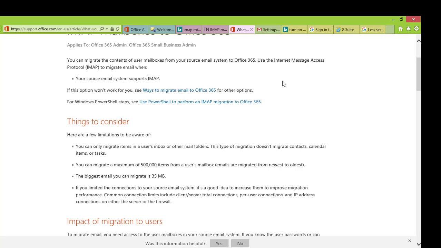as the article suggests, you can migrate only emails, not calendars, contacts, items or tasks. Contacts can be migrated once the migration is completed. Through the Gmail account, there is an option to export the contacts. Once the contacts are exported, you can import them to Outlook. The biggest email that you can migrate is 35 MB.